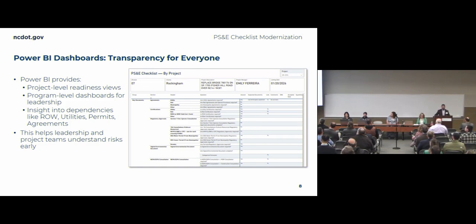In this instance, we're utilizing Power BI to generate this PS&E checklist. This is automated. On a dime, I think maybe next day, your project level readiness, your PS&E checklist, as things are uploaded into the system, is going to be updated on an hourly or daily basis. It allows customized project and program level dashboards for leadership.